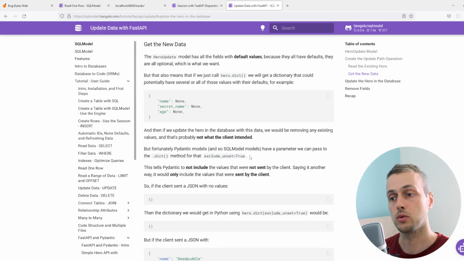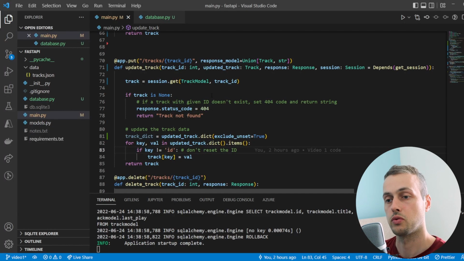So Pydantic models have this parameter exclude_unset, which you can set to true. If you use that, any values that are not set in the Pydantic model will not be converted into the dictionary. So that's the purpose of the exclude_unset parameter. Let's now update the database record in our code.